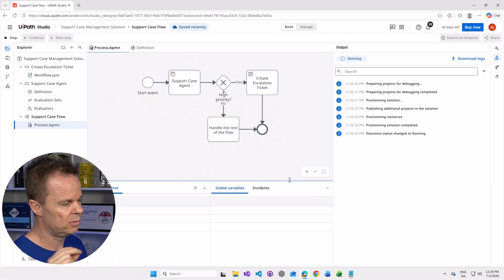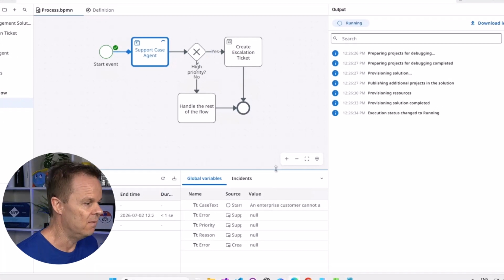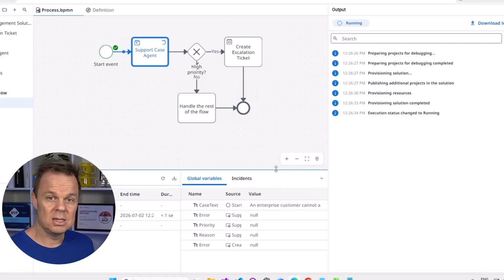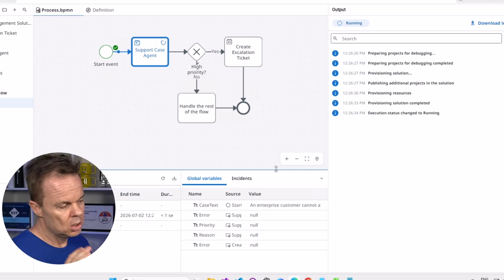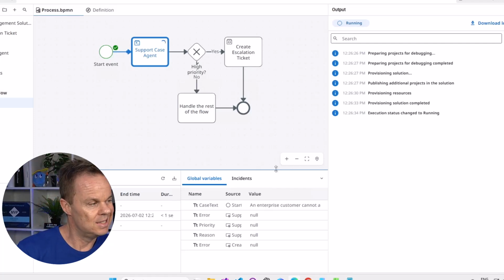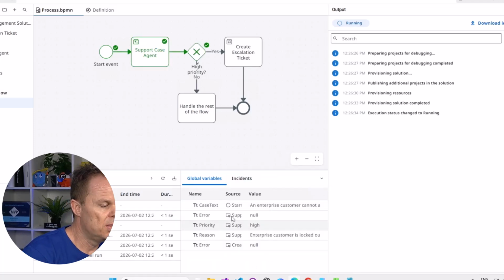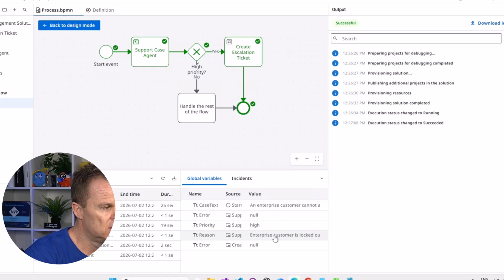So now the Maestro flow starts. You will see that it completed the start event. That makes sense. And now it's in the support case agent. So this will roughly take 15 to 20 seconds. And then we will see down here in the variables that these ones will have values. Here we can see that the priority was indeed high, and we can also see a reason down here. This means that this high priority is indeed yes.